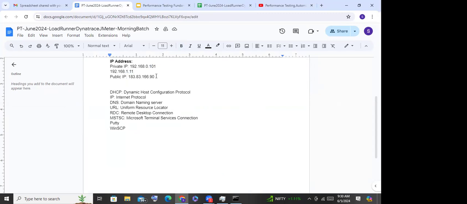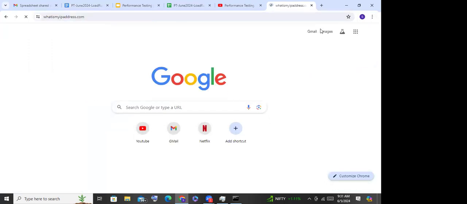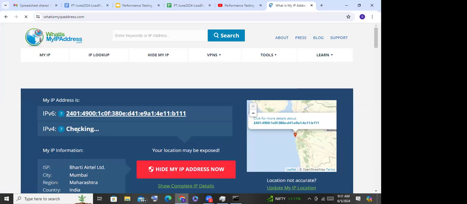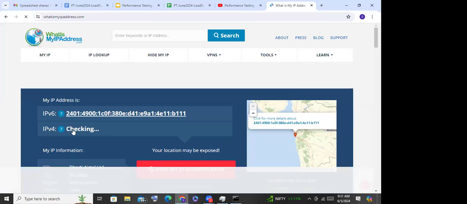Whenever I restart my machine, or whenever I try to reconnect to this particular Wi-Fi network, a dynamic IP would be assigned to me. Okay, so this is the IP address. Now I can also go to whatismyip.com to understand what my public IP address is.